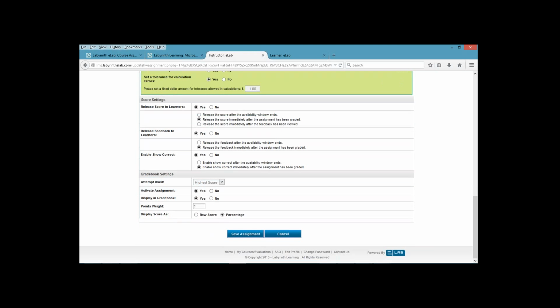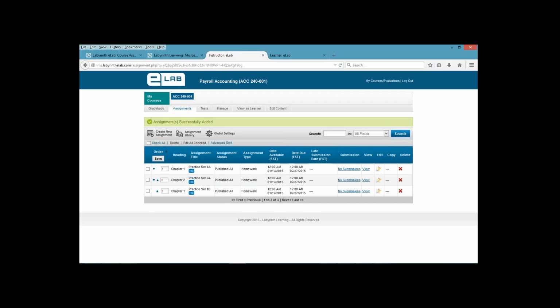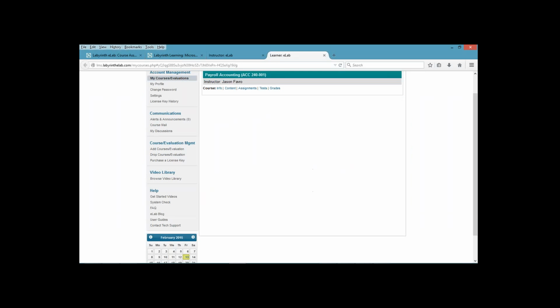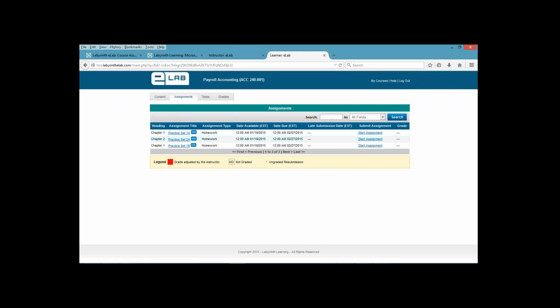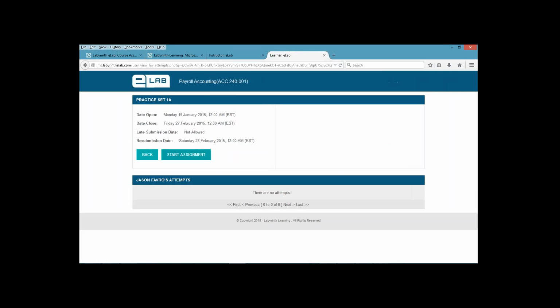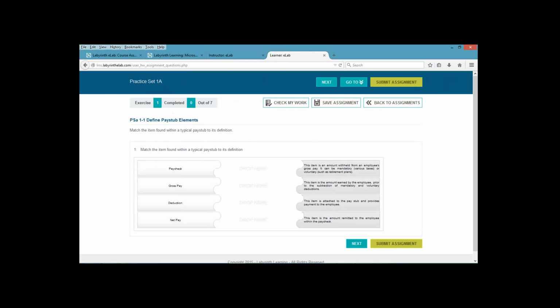When you've finished setting all the fields in the assignment, click Save Assignment, and it is now ready for your students to complete. We're going to switch to Student View now, where here I'm logged in as a student, and I go to my Assignments page. When I'm ready to begin a practice set, I click the Start Assignment link, which brings me to the Start Assignment screen, and I click the Start button.